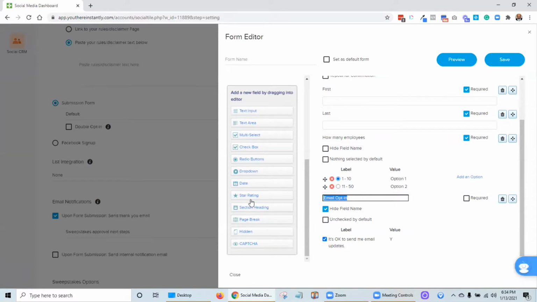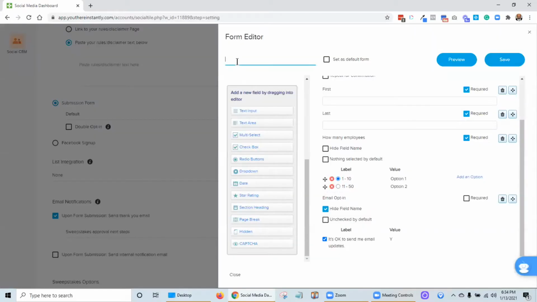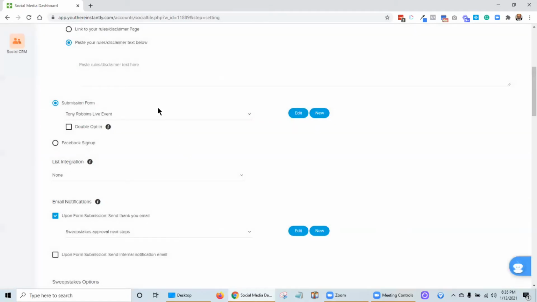Then again, you also have this star rating. So there's all types of stuff you could put in here. During the training, we're going to go over this with you. So we're just going to go ahead and before we save that, we got to give it a name, right? So we're going to name it Tony Robbins Live Event. And I knew I was going to do that while I was recording. So there we go. We've given it a name. We're going to save it.